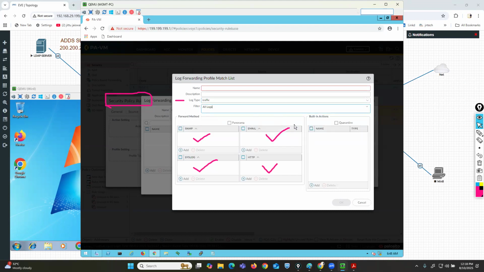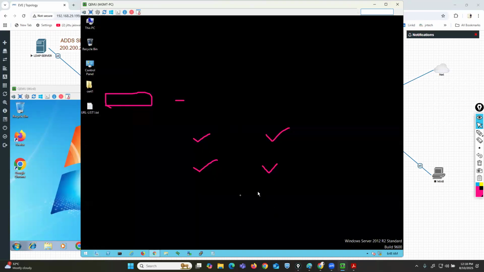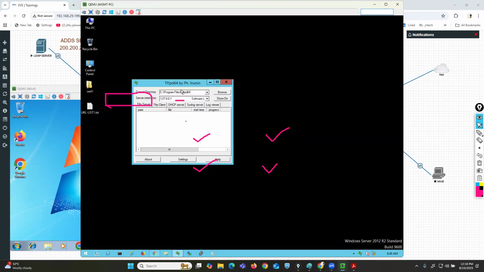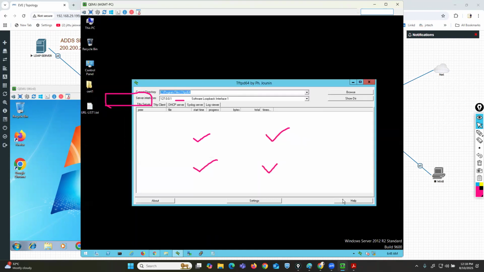Multiple options are available. In our design, I'm using this management PC as a syslog server. Yes, a syslog application is installed here. You can see I have a syslog application, TFTP 64. You can download any syslog server from the Google website for testing. You can install a syslog application on any laptop or desktop and use it as a syslog server. So this is the application I'm using for testing.